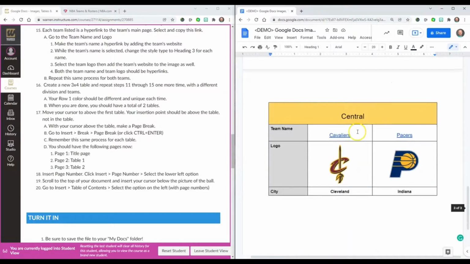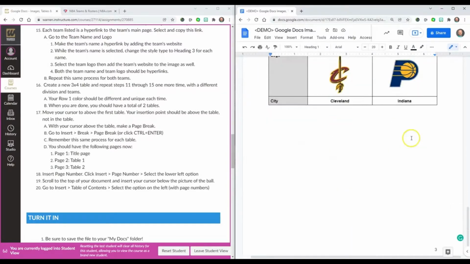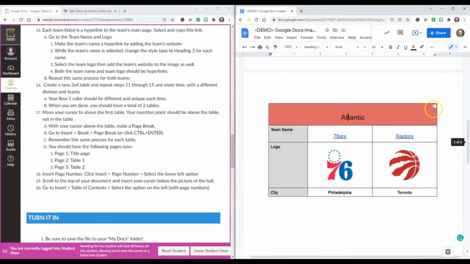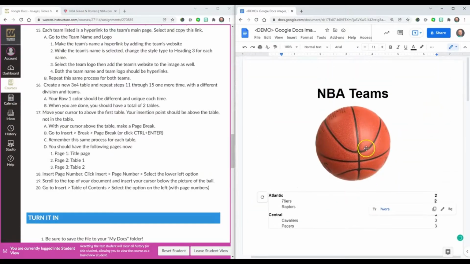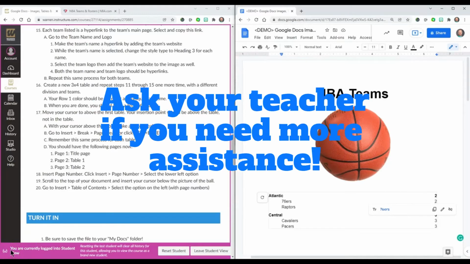And the same thing for table 2. I do have page numbers for each page. Then I click up to the top, and I do have a table of contents. So all of my requirements are met. And I can now submit my document in Canvas. You are complete.